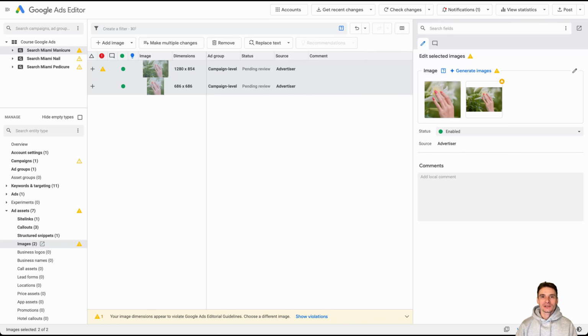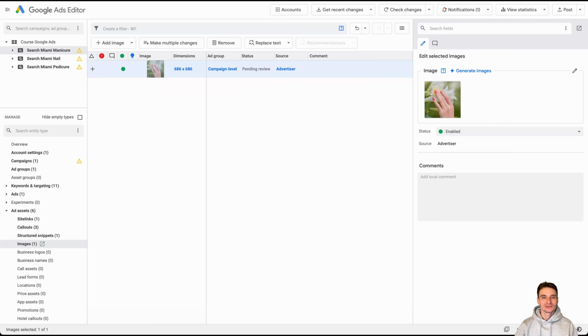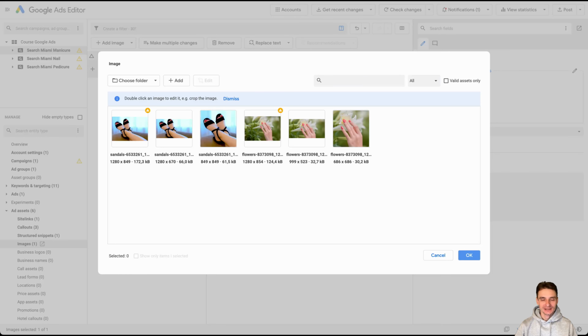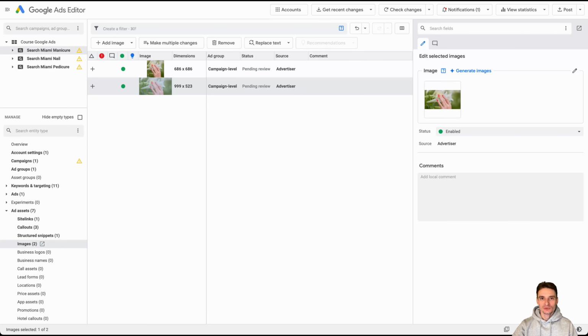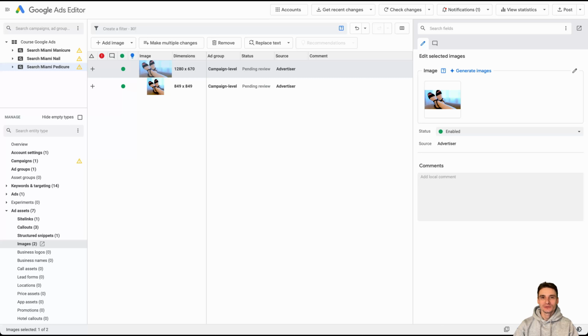But the invalid one still won't let us post changes to the server. Sometimes I intentionally leave small mistakes like this just to show you it's not a big deal and how easy it is to fix them. I just select the bad image and delete it. Then I click Add Image, choose Campaign Level, select the landscape version and hit OK. Done? Easy.